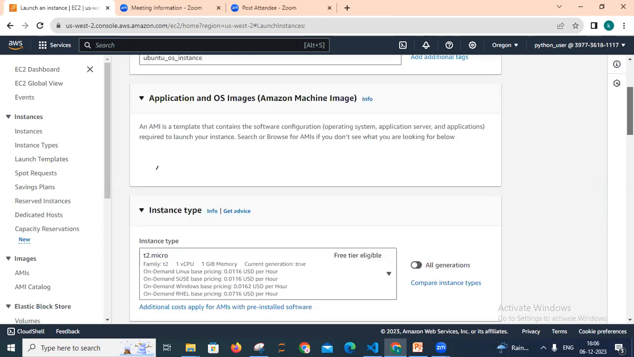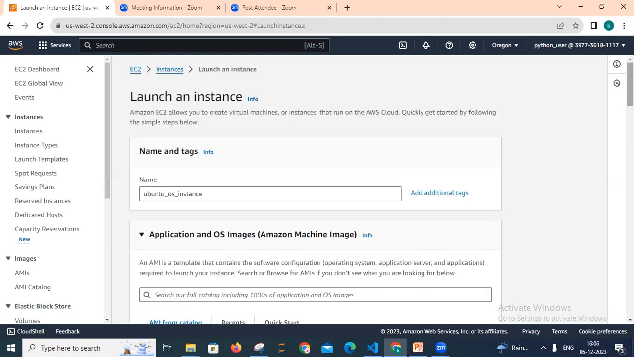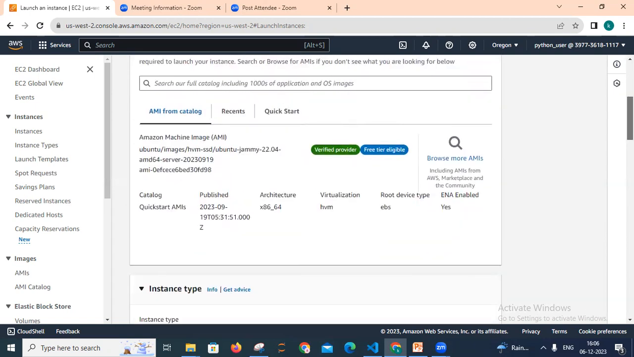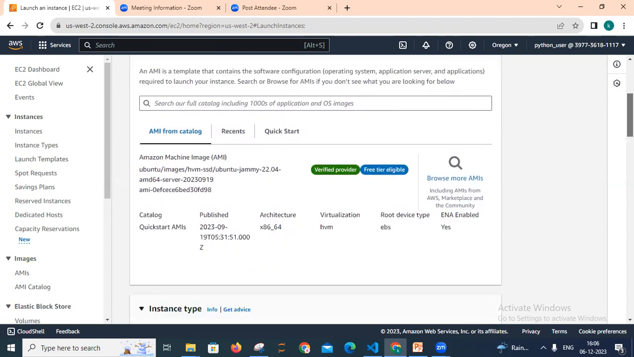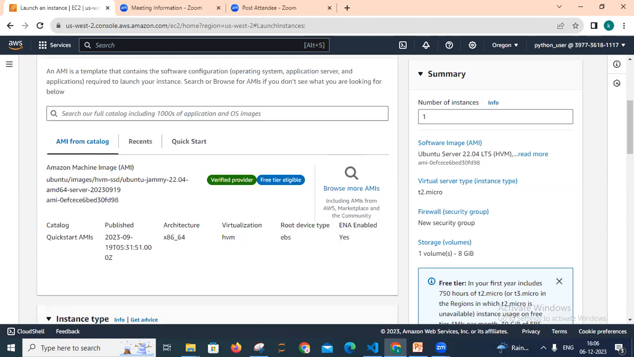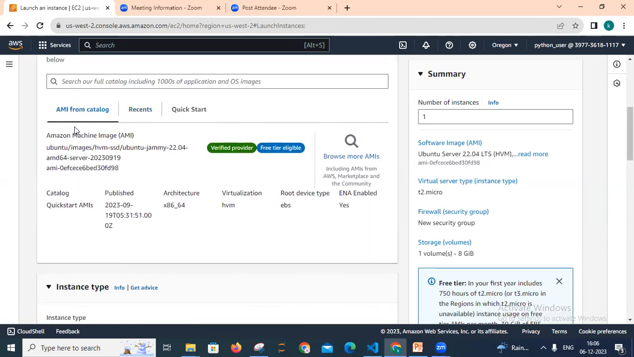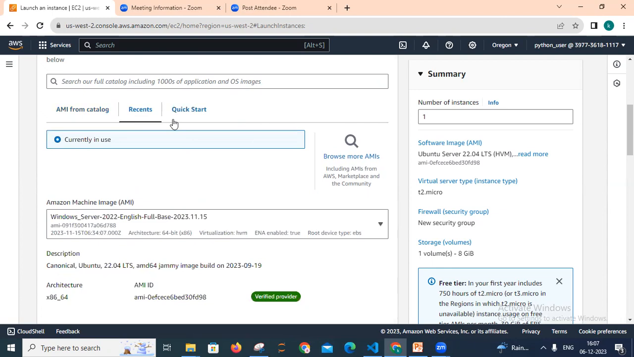Now, I already have selected that AMI, and the next task is this. So here you can see I have already chosen that AMI from the catalog. You can also add from recent, and you can also add from quick start. These are all the options available over there.